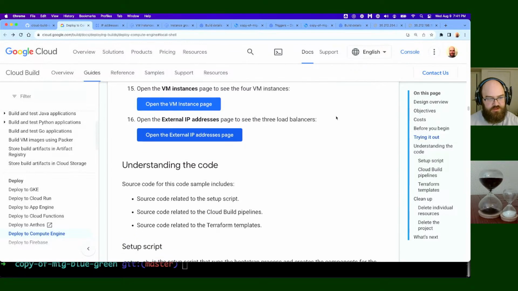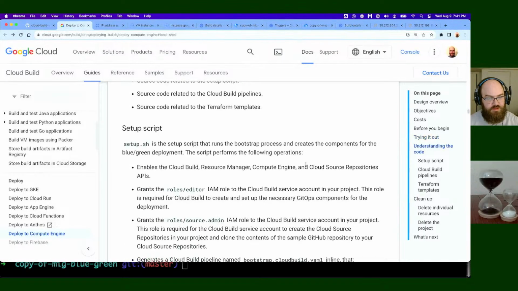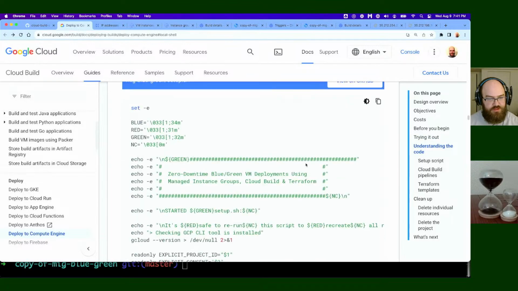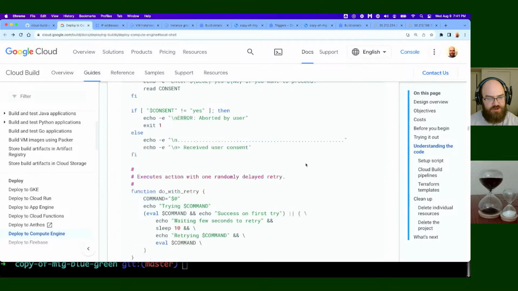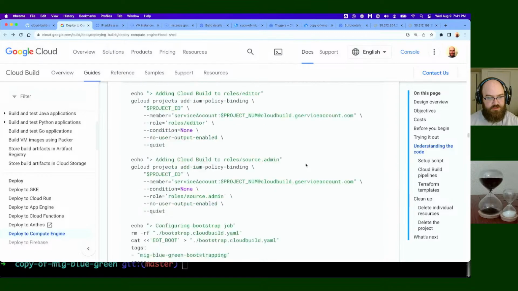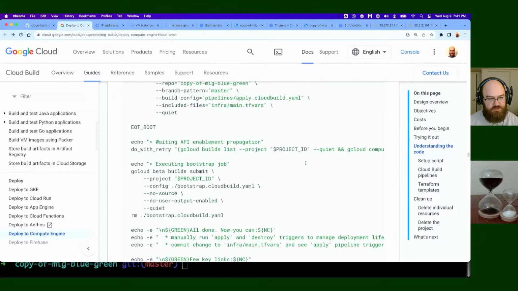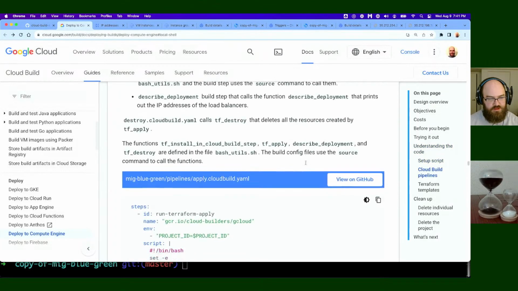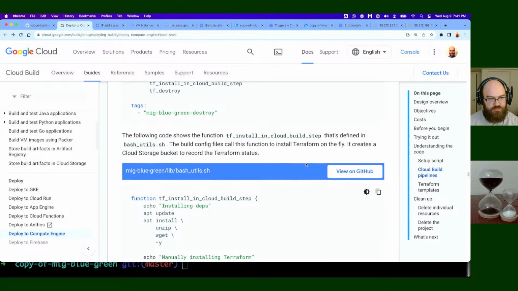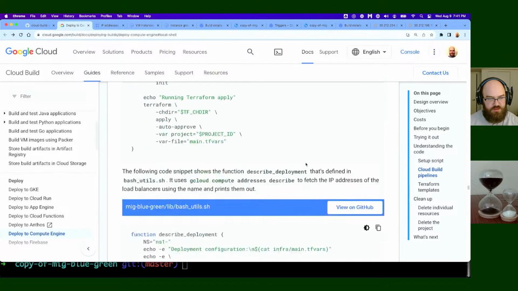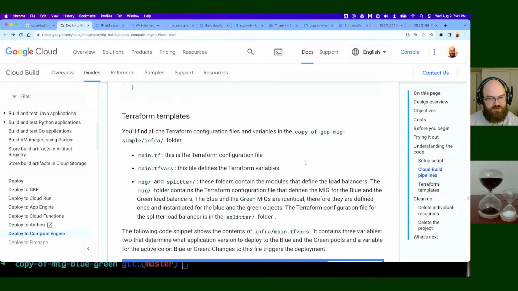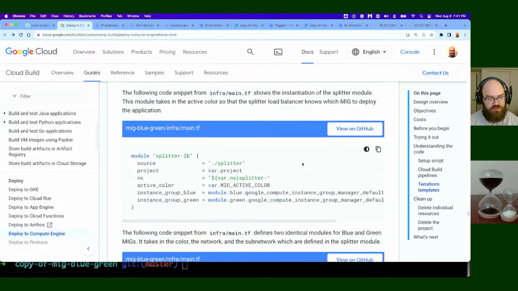Source code for this code sample includes source code related to the setup script, source code related to the cloud build templates, source code related to the Terraform templates. Startup script. Let's see how long this is. It's going to talk about this for a while, and I think I'm going to do Terraform destroy to shut down all the resources, because I don't need to be getting billed for it while I'm reading this carefully. Cloud build pipelines. This is a lot of information. I might skip ahead to Terraform templates. I looked at some of this stuff already.